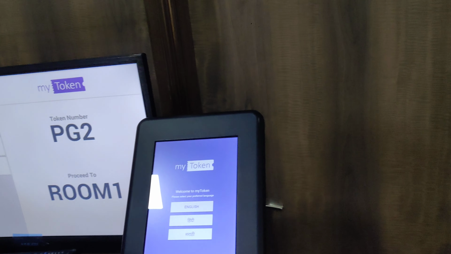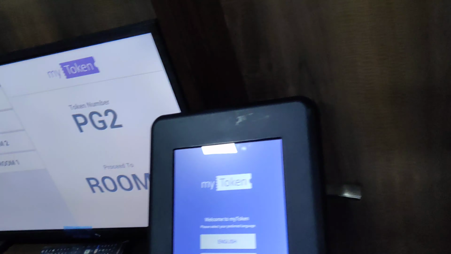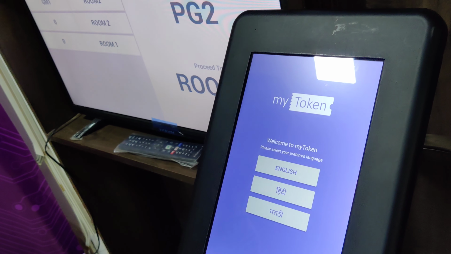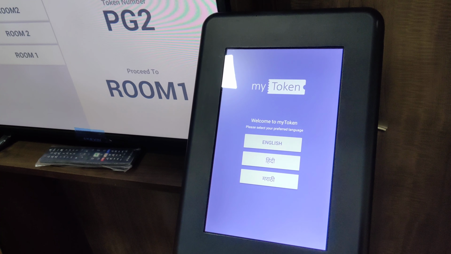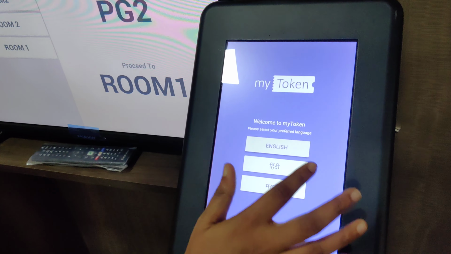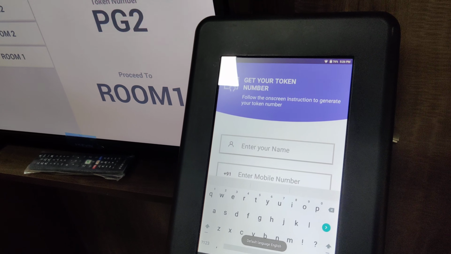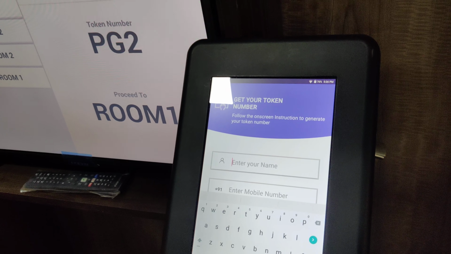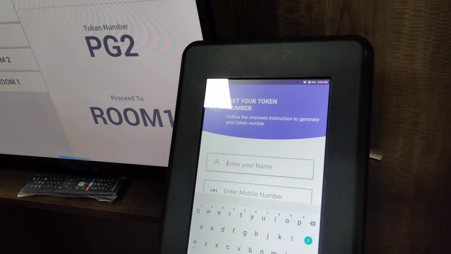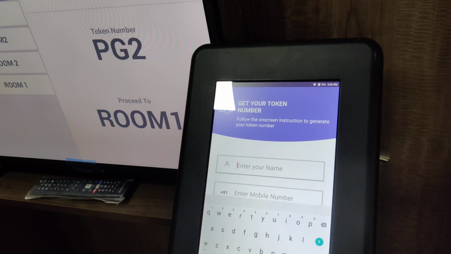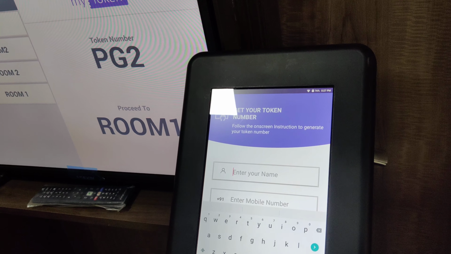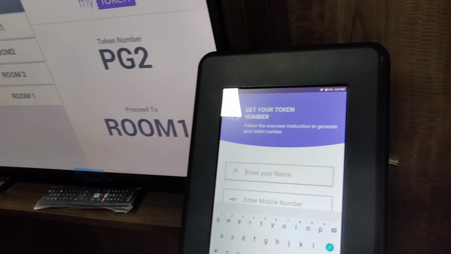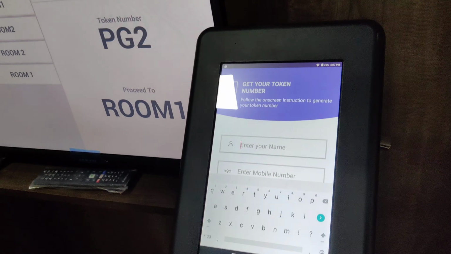So we have a walk-in customer who will come in, and let's say they select one of the languages. Currently there are three languages. These languages are customizable. You can define any language that you want, and you can write the entire translation for the customers that they will be able to see.